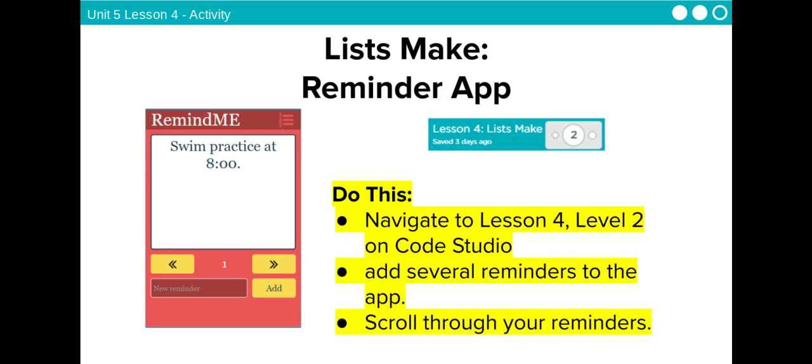Today's activity will be doing something similar. Tinker with the example app in code.org, Unit 5, Lesson 4, Bubble 2. Add a few reminders to the app and see them appear on your screen. Be sure to scroll back and forth to see them listed. You will be building this app. The user design has already been made for you, but you will add some basic programming.